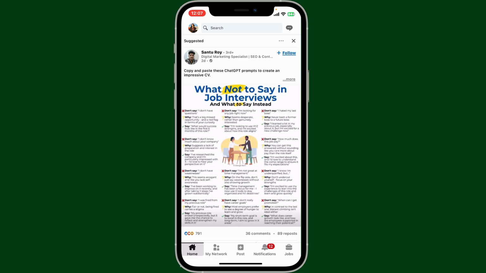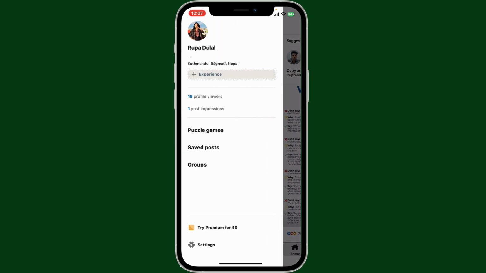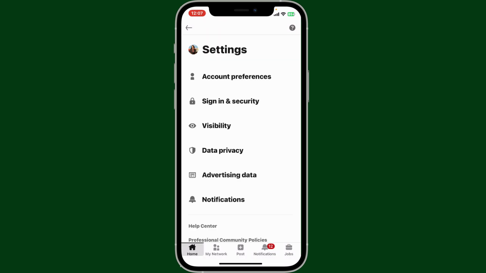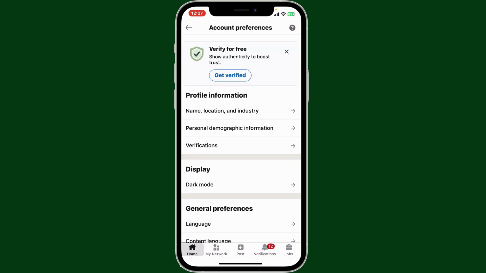Either way, once you're logged into your account, tap on your profile picture at the top left corner to open up your profile page. Once you do that, tap on the settings button at the bottom of the screen. After you open up the settings menu, tap on account preferences. Also ensure that your profile is complete with your accurate name, current job, education, and profile picture.